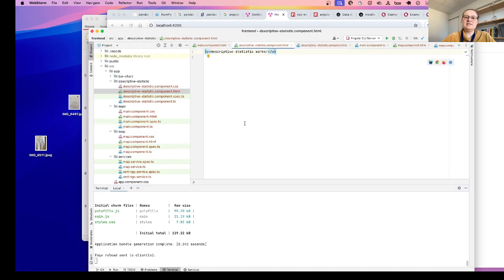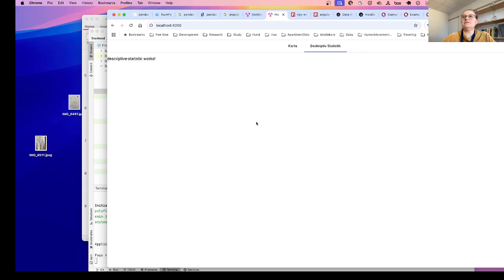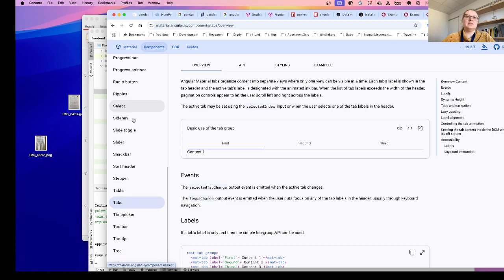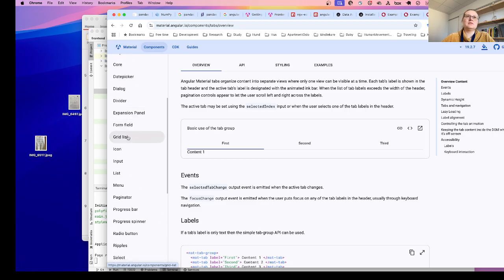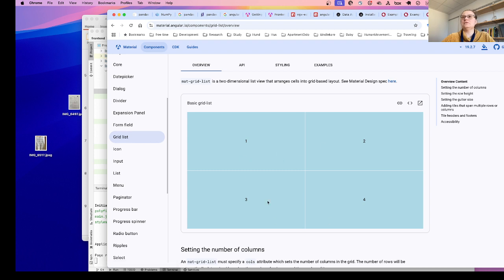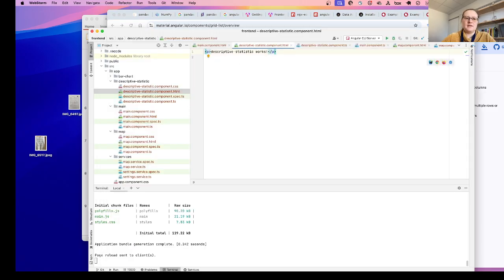In the descriptive statistic, we want to have 4 different visualizations. For this, I will use, in Angular Material, what is called a grid. If you go to the grid component, yeah, this is how I also want to create it. We will divide our page into 4 regions, and each of them will have its own visualization. And this is how it works.